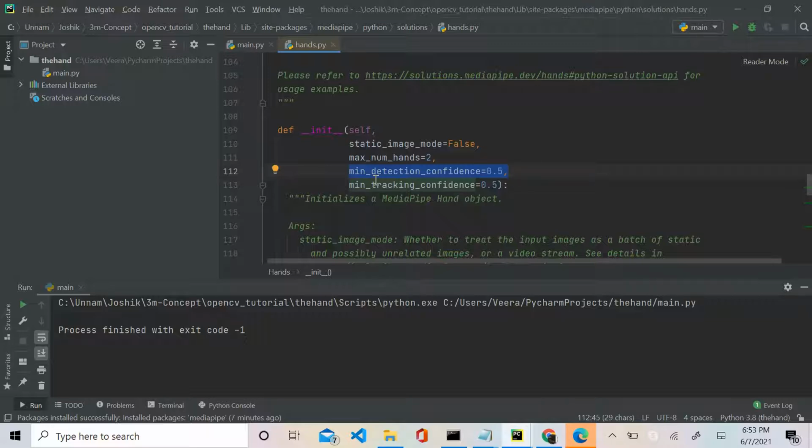In the minimum tracking confidence, in order to understand that, we need to know what static image mode is. Now, static image mode is an algorithm in the MediaPipe module. What it basically does is, instead of searching for a hand in one image, the static image mode algorithm searches for a hand in every frame.